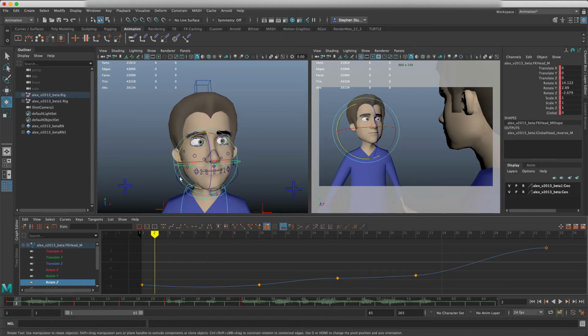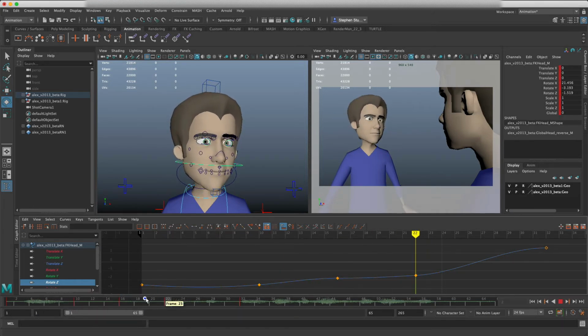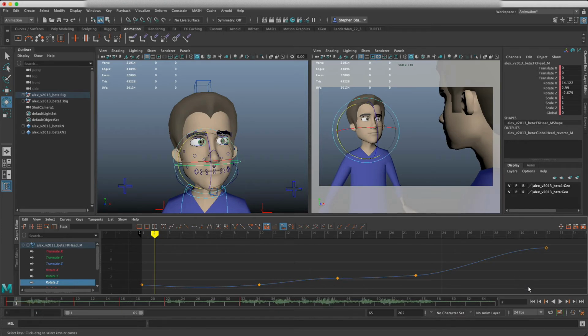So you have to kind of interpret how this character would move. And again, you would usually base this on your own reference, something you would act out and do, but I'm kind of pretending what this character might do during this dialogue.